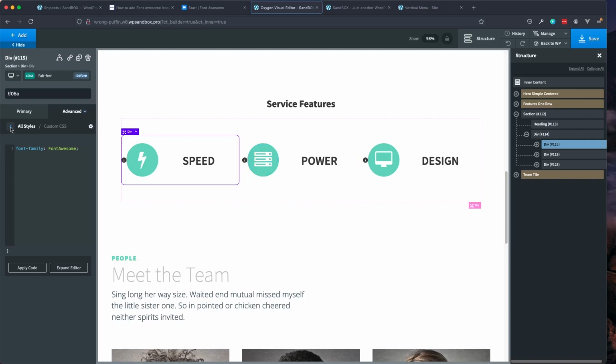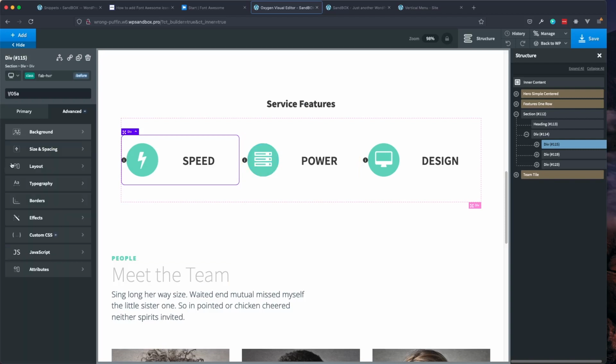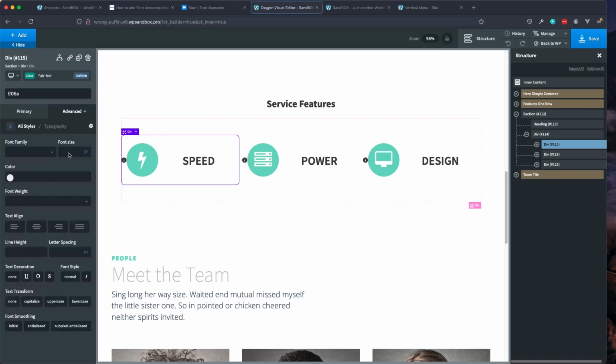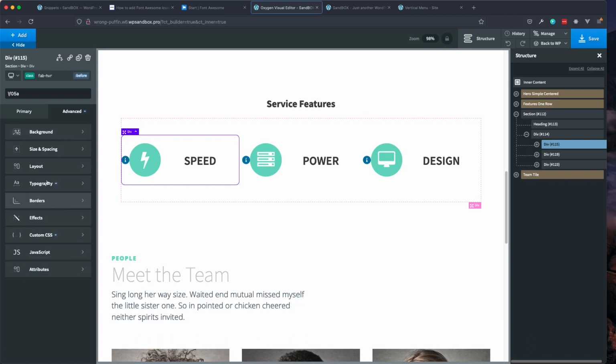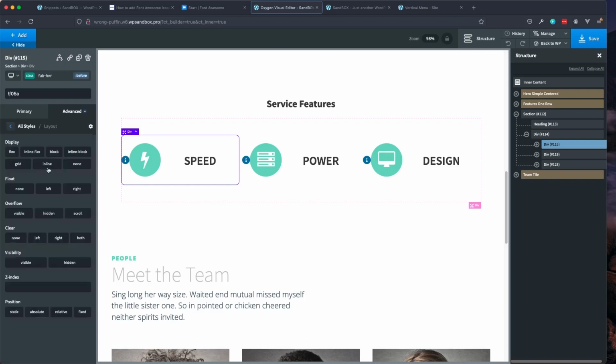I'm going to click the little back arrow here so we can style this out a little bit. I'm going to go to typography. Let's go ahead and set a font size to, let's do 25. And a color. I'm just going to choose an existing color that I have here. We'll go with this darker blue. And next, I'm going to click my little back button here, and let's go to our layout.